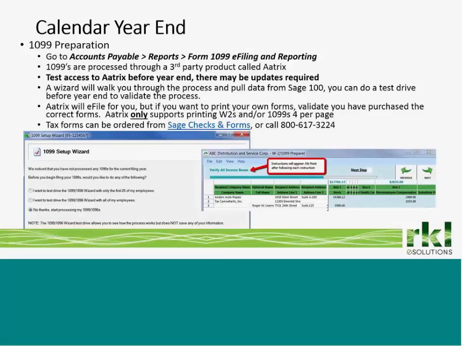The second screenshot at the bottom of the screen just kind of shows you what the wizard does. When you go through the wizard, it will actually bring up all your vendors that are going to be getting a 1099, and it will walk you through validating the information. Where I have a little red square there and it says instructions will appear, hit next after following each instruction. It will tell you to validate your employee identification numbers, validate the company name, validate the address, and validate the income listed in each of the boxes on the 1099s.